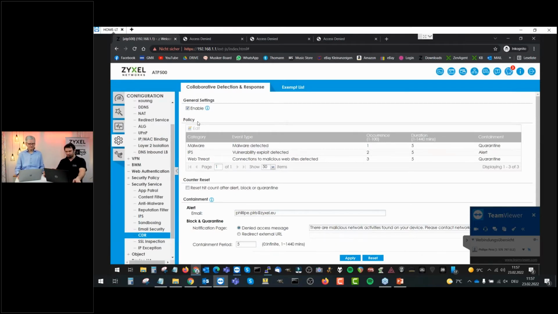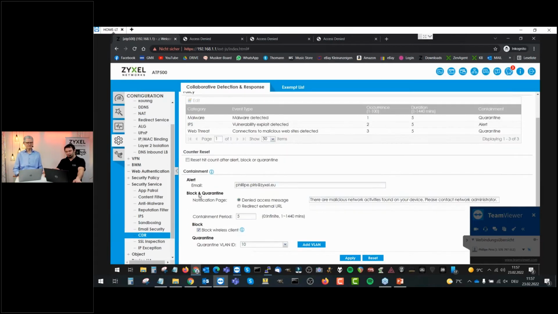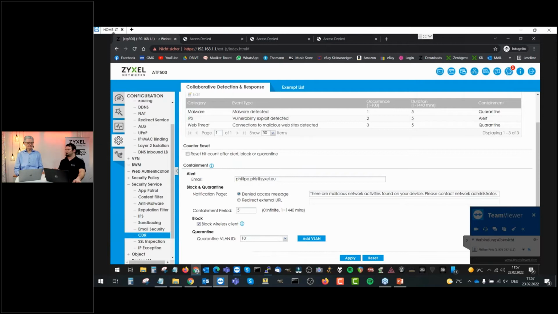So we got the enable, we got the policies, which we already discussed. Down here, we got the counter reset. So once you hit a strike or you get a strike, it basically resets your counter. We got the alert email, which you can set up. And then we got the block and quarantine message. So either you can set up the denied access message, which is by default, these are malicious network activities and so on and so forth. I'm not going to read the whole paraphrase. And you can also redirect to an external URL.